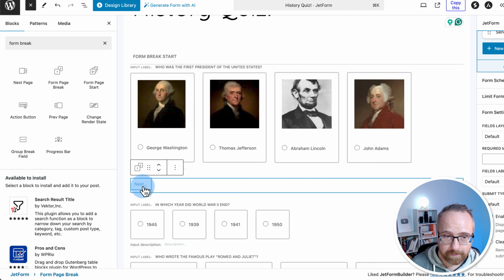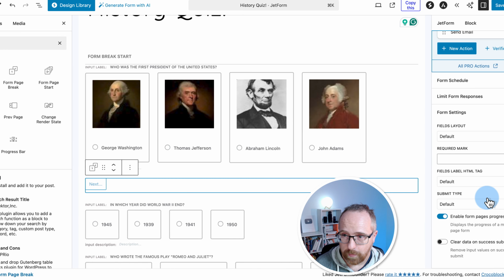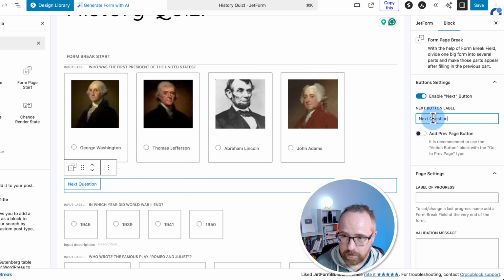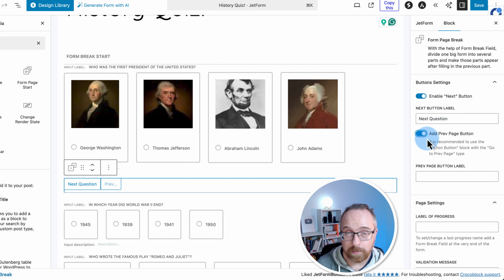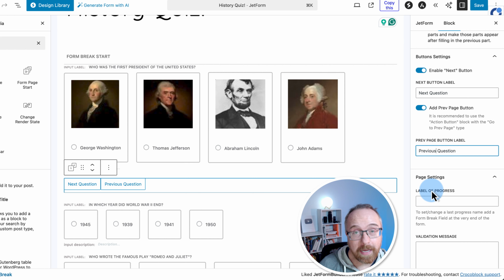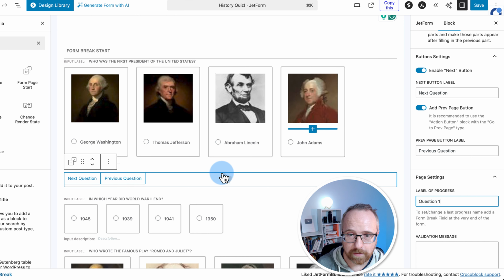We can customize it a bit. There's a little grayed out next up here. We are going to click on the block and type in here next question. I'm going to add a previous question button so people can go back and forth. And we're going to add a label of progress. This is going to go at the top of the page where it shows each question as a little circle. You'll see what I mean in a minute. This is the text that's going to go below it. So I'm going to put in here question 1. There, did it. Page 1 is done.